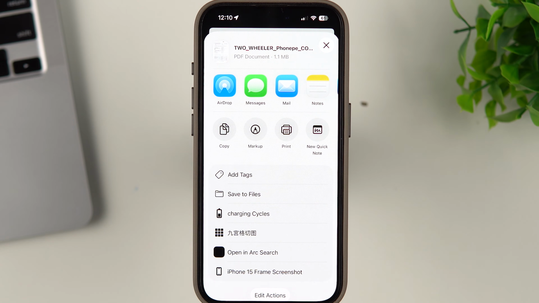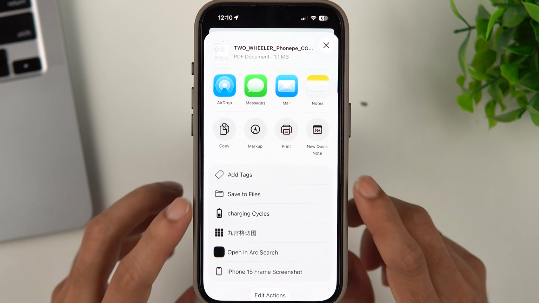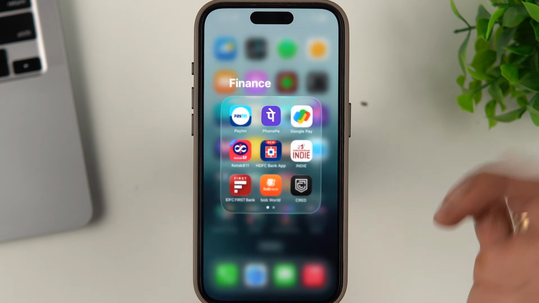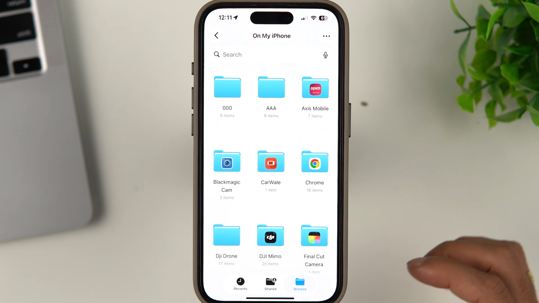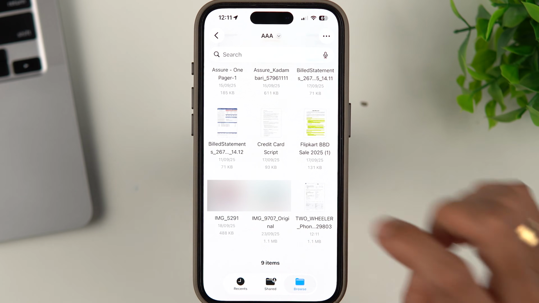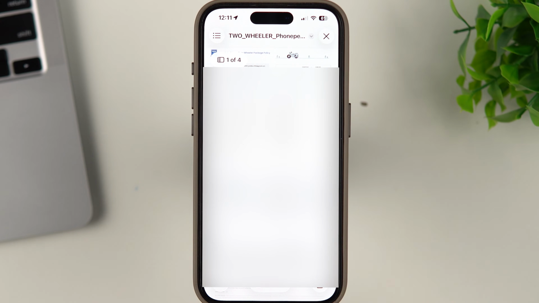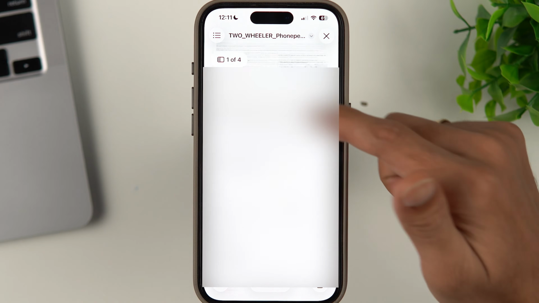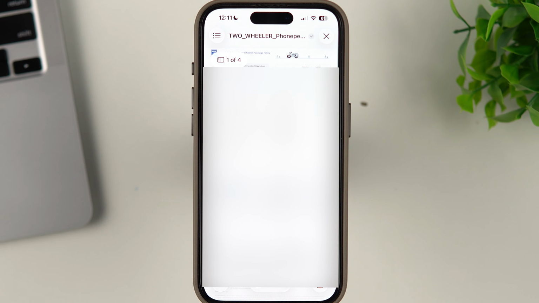If you are using an iPhone, you can simply go to the Files application, and from there you can check out the policy. So let's save the file for now. Saved the file. Now let's go to the Files application. This is how the policy will look. You can see two-wheeler PhonePe. So this is my previous year's insurance policy.